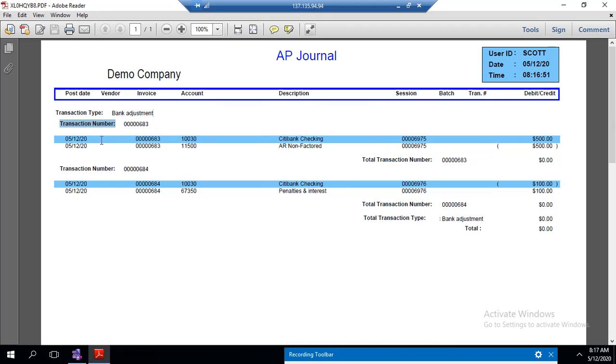Here's the transaction number, the date. This is the first one, which is the deposit. You can see here that the bank account has been debited and the AR account has been credited. On the other hand, the second transaction, which is the charge, you can see that it's a charge because the bank checking account has been credited and the expense account has been debited.